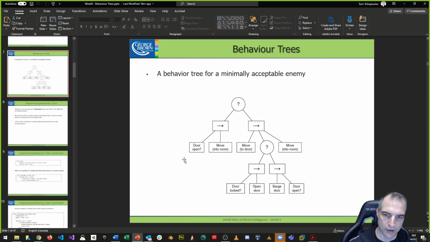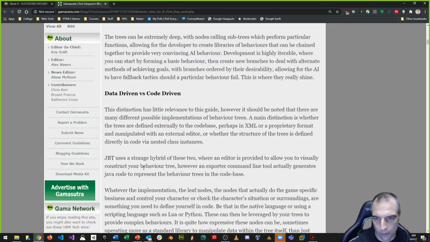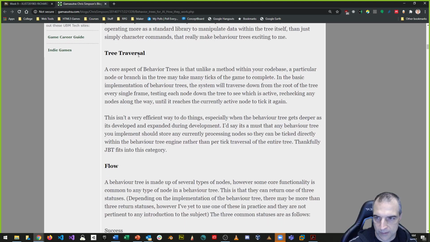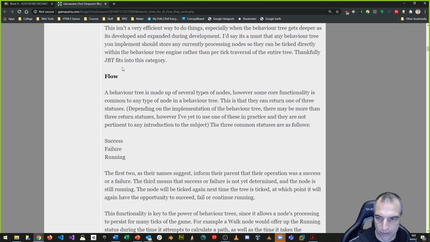Okay, before I move on, are you with me on this? So the difference between a selector, because it's going to be on your final test, right? A selector, this is a selector, the question mark, as well as a sequence. A great way, and again, before I move on from this one, the article actually talks about this at length. So if we go back to the article here, I just wanted to go through it. It talks about tree traversal on the behavior tree and flow.